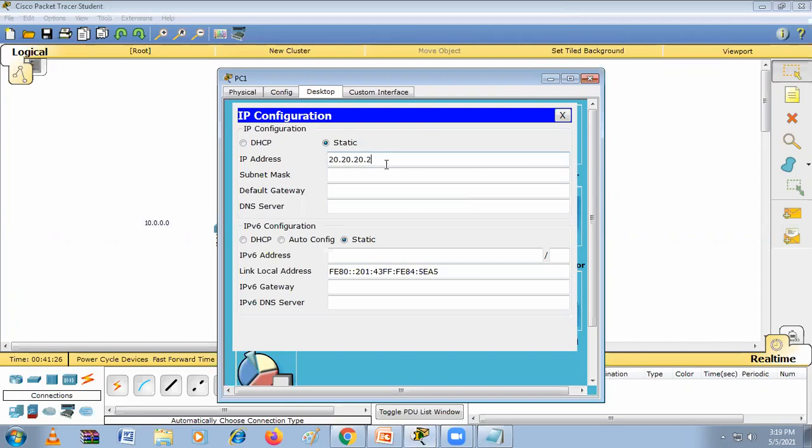20.20.20.2, right? Mask value. And okay, so after 10 minutes, everyone should join. I will try to finish it within 10 minutes, but it is not possible. Everyone should rejoin for the meeting. Okay.